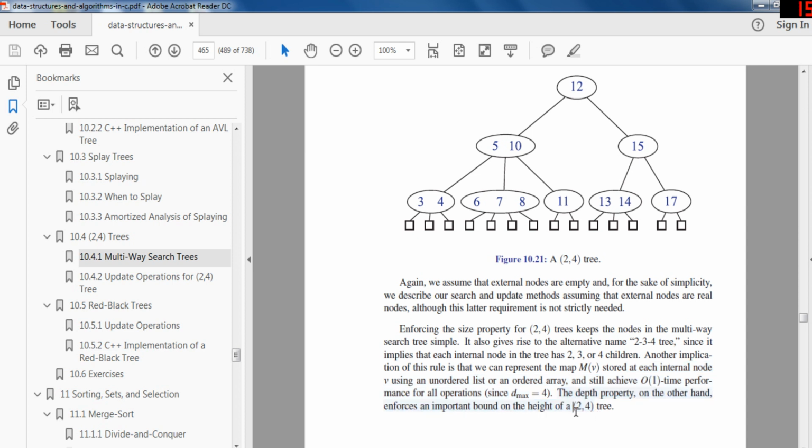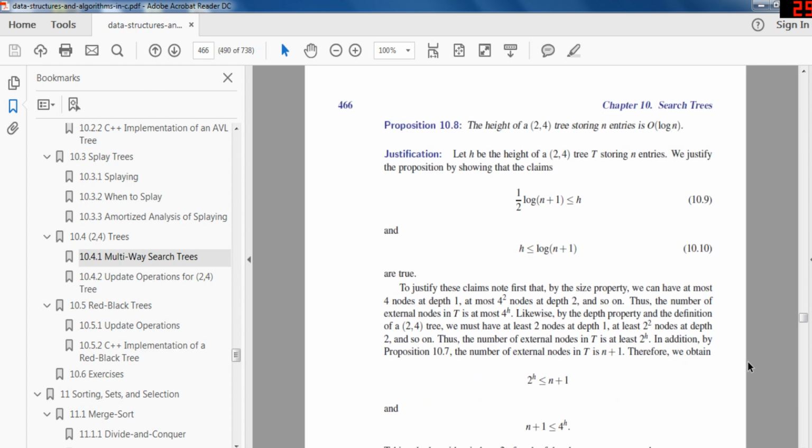The depth property, on the other hand, enforces an important bound on the height of a 2-4 tree. Okay, so this is just saying that having the depth property makes it more efficient. So making sure that you have the height between here and here is not greater than 2, I think, or greater than or equal to 1. The absolute value of each height. That's what they're saying. Okay.